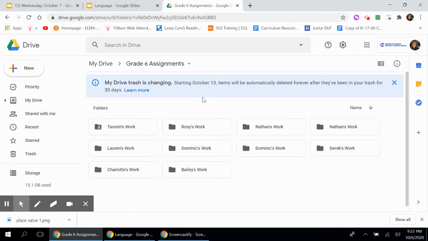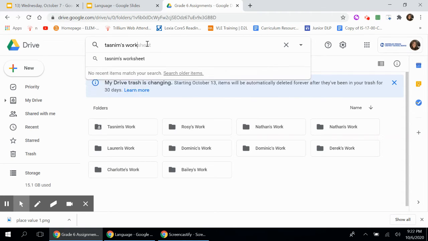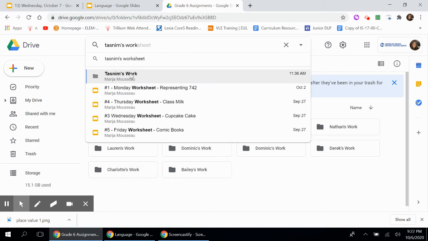You will see in your Google Drive your name. It will look like this, a folder that says your name and your work. These just happen to be some of my students' names. You will not see all of your peers in your Google Drive. You will only see a folder with your name. One way that you can search for that folder is to type your name in the search bar. It will pop up as an item first.